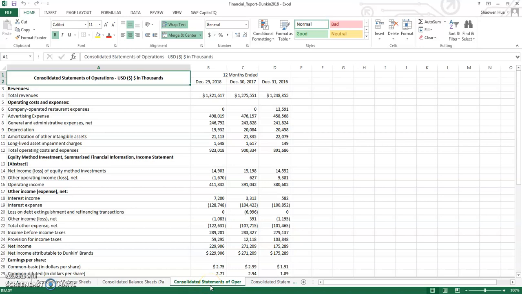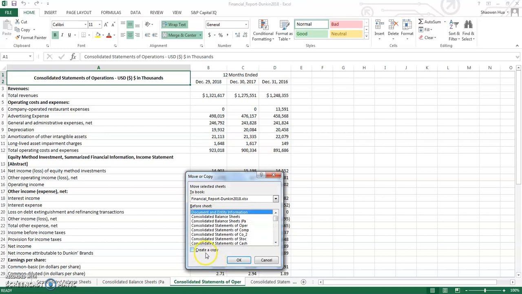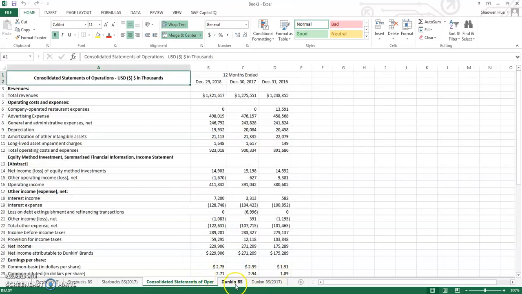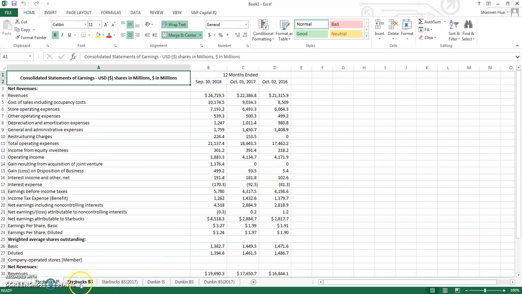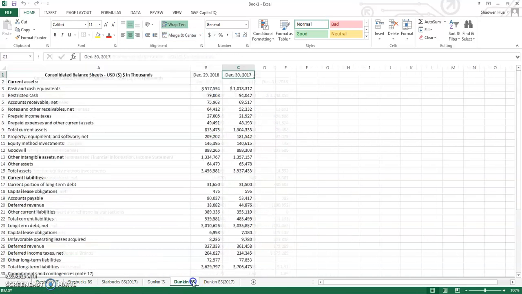So statement of operations, this is the income statement. Move or copy, create a copy, and move it to workbook 1. I want to place it here. Okay, so here we have Dunkin's income statement in my new file. Change the name. So all my source data for analysis are in my new file.